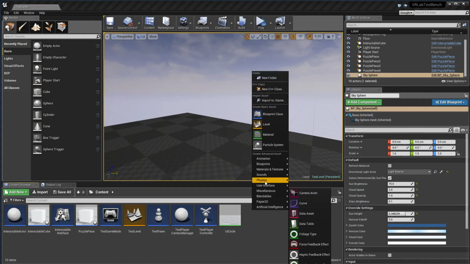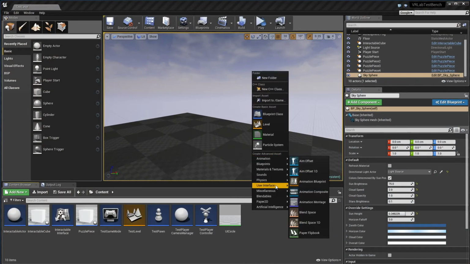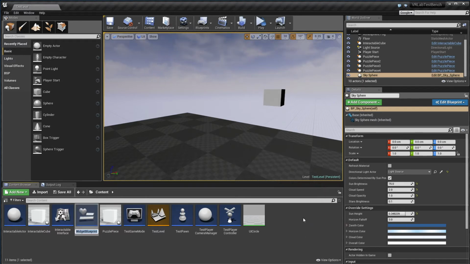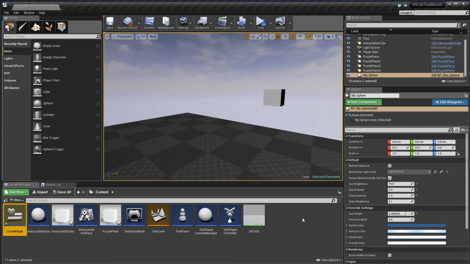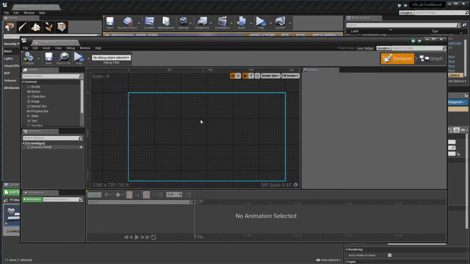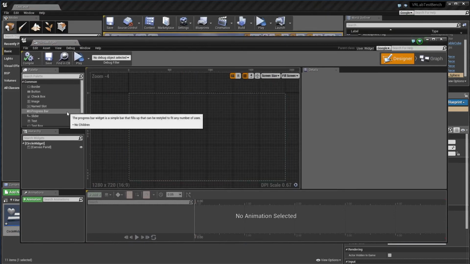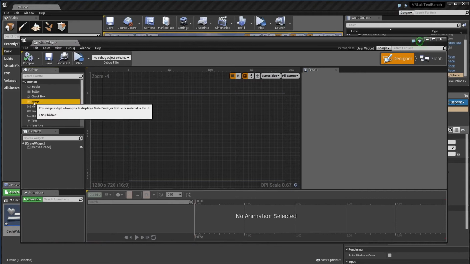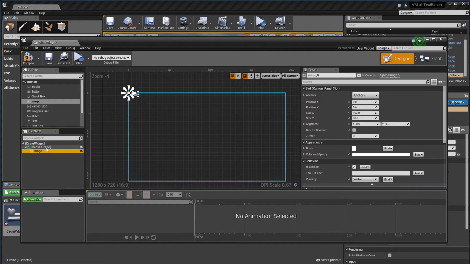So if we go right click, user interface, widget blueprint, and let's call this circle widget, for lack of a better name, go into UMG. And then I'm just going to create an image. There we go. And then I want to just center this. So I'm going to set our anchors to the middle.